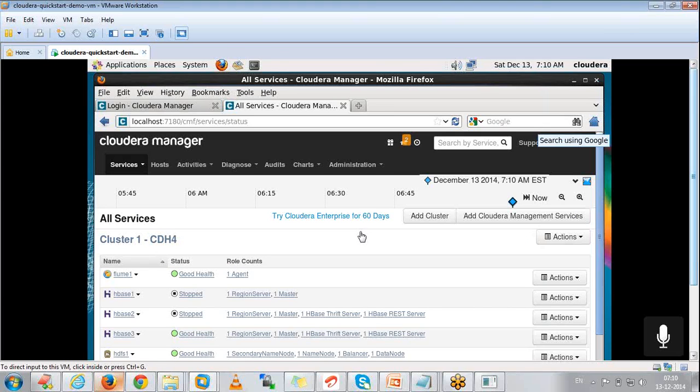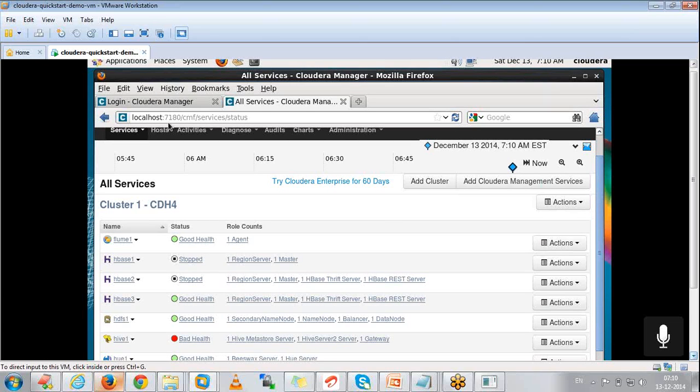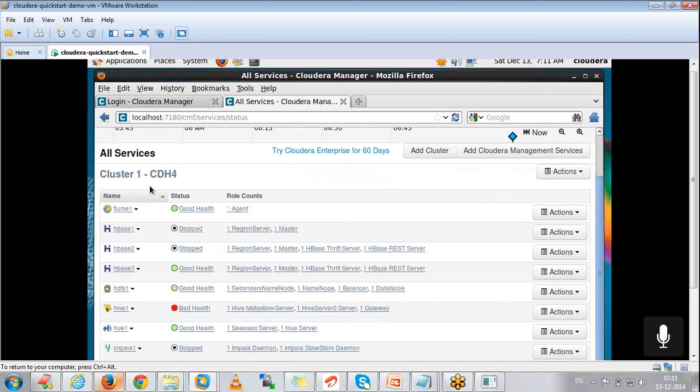Once you have installed the CDH and everything, if you go to any company, they will have already installed Cloudera. If you want to see what services are running, you need to connect to the host name, either the IP address or the host of that machine, on port 7180. Then once you log in, they will provide a username and password, and you can see what services are running.